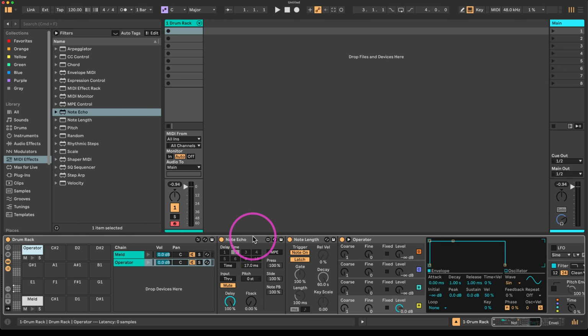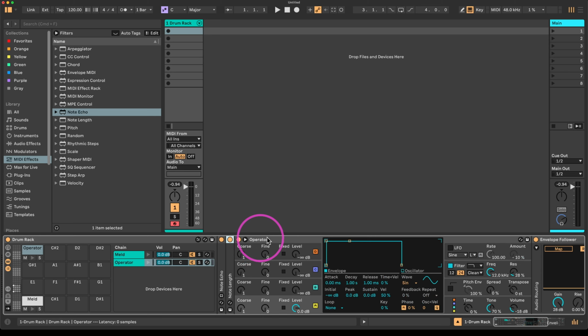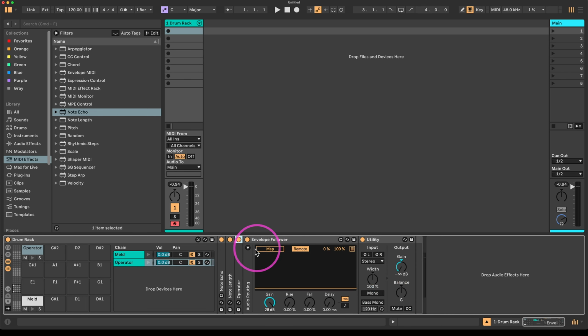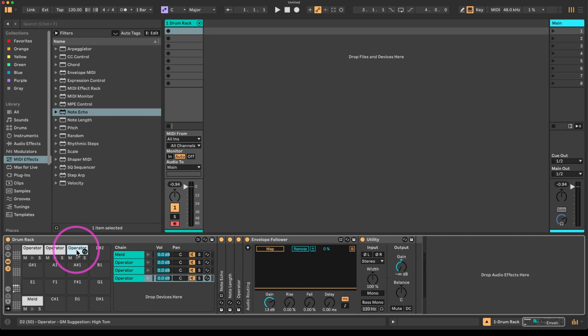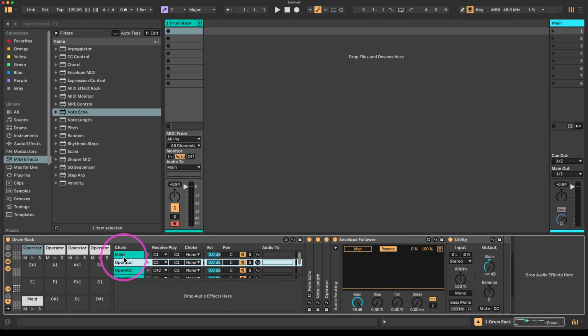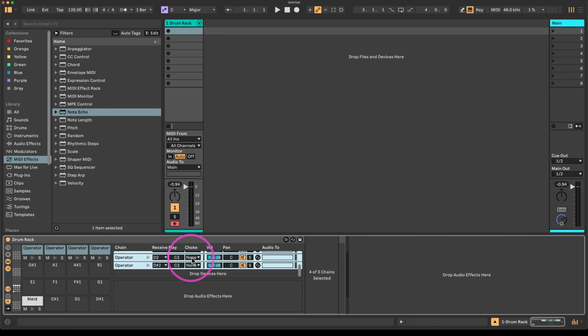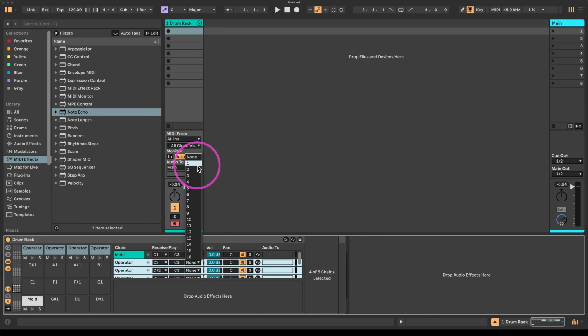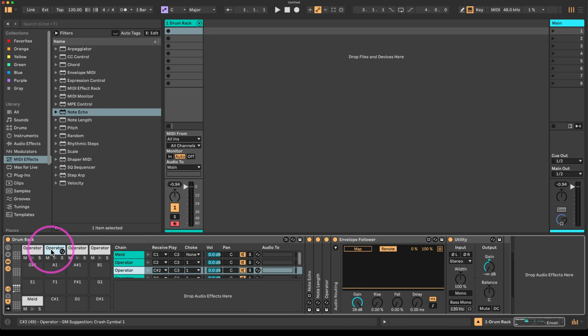So that should be all we need for this. So I'm just going to close all these. Now I'm going to duplicate this 4 times. And then this is the main part here, or rather the most important part that sort of ties this all together, is to select all of these and put them into one group. So a choke group.